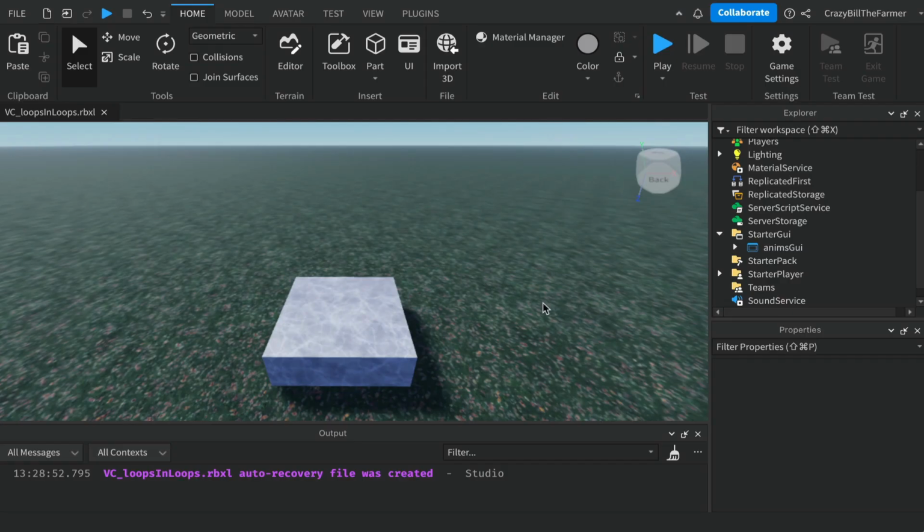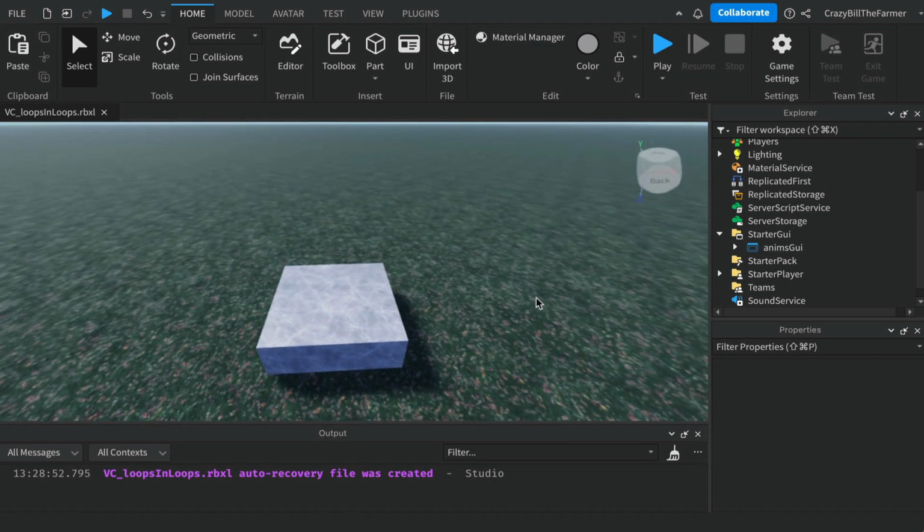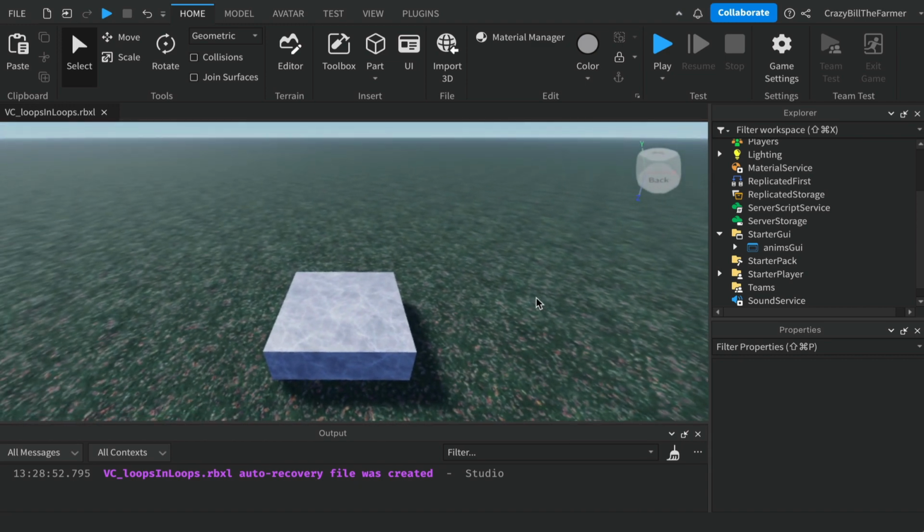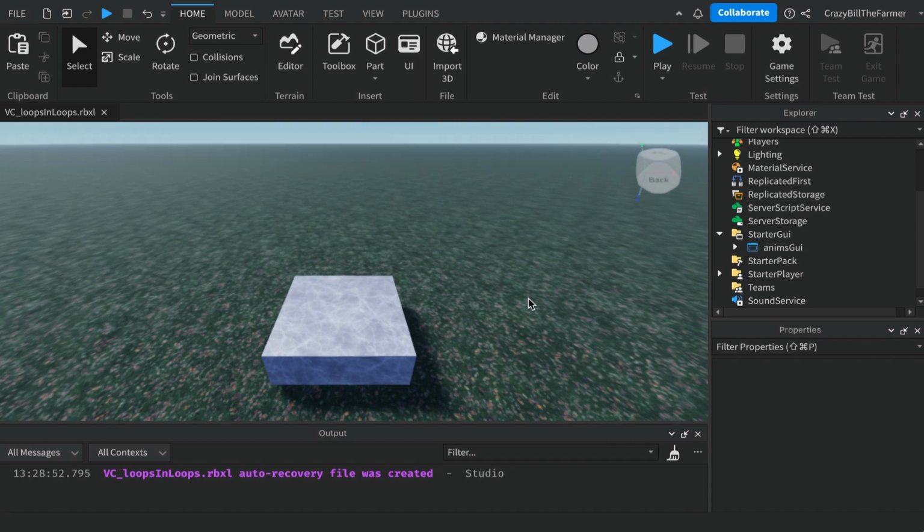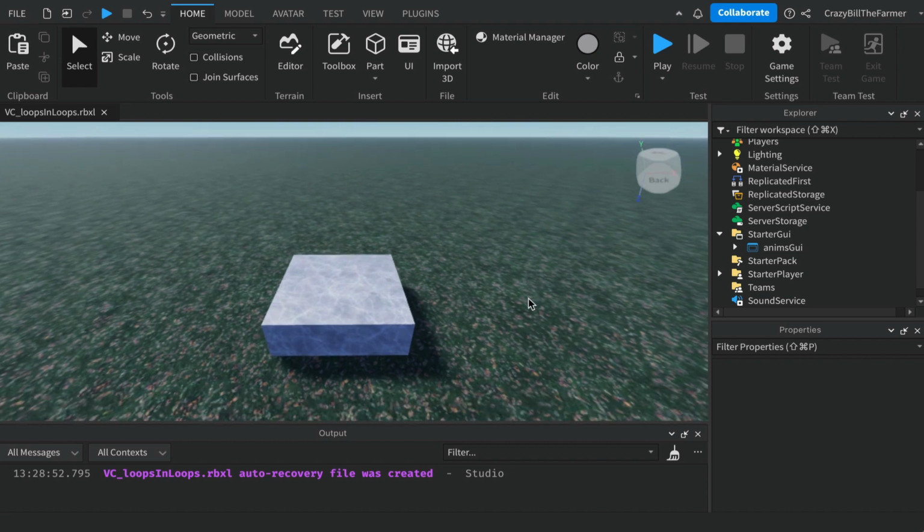Welcome to Roblox Snippets. Today we're going to learn about loops inside of loops, and as the example we're going to play through all of the animations that are inside of our character.